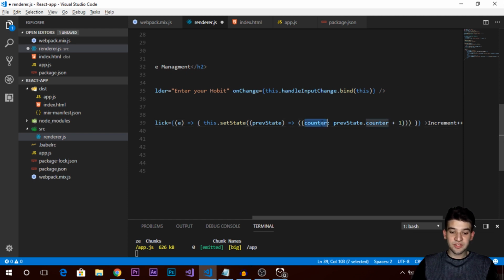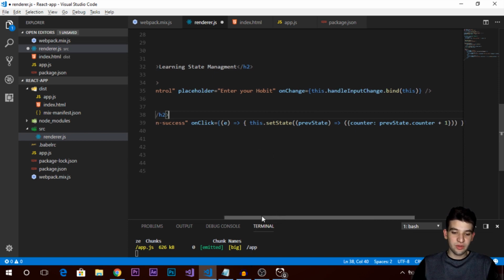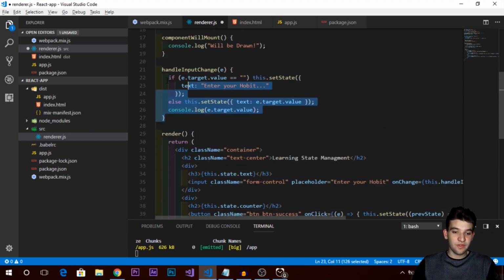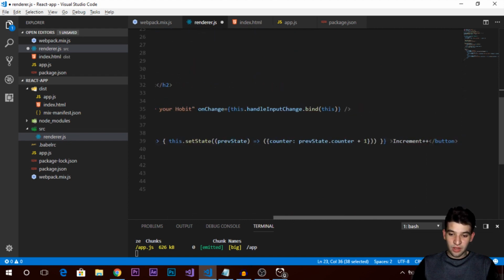So each time we set the counter into the previous state's counter +1, and this is how we tell it to work. So you can use the previous state, or you can use the same procedure that we have used up here with no callback, only an object that you can pass into the setState method. So as you can see, this is how it actually works.